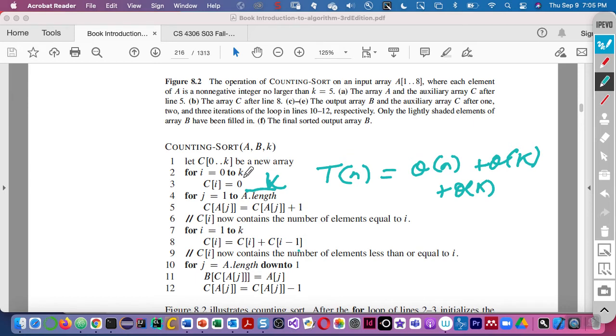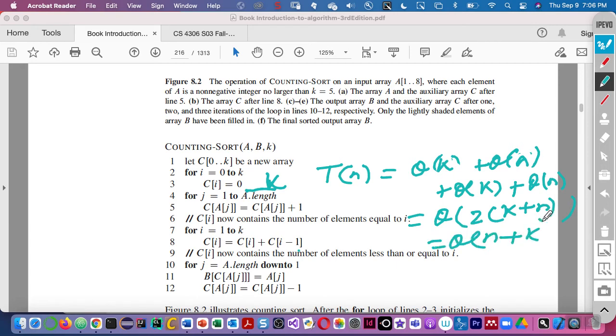I'm sorry, I made a mistake. This first one is k, this one is n. First one is theta of k, and this one is theta of n. This is k, this is n, and this is k, plus last one is theta of n. Actually, this is theta of 2k plus 2n. We can get rid of the 2, so theta of n plus k, or k plus n, that's fine.